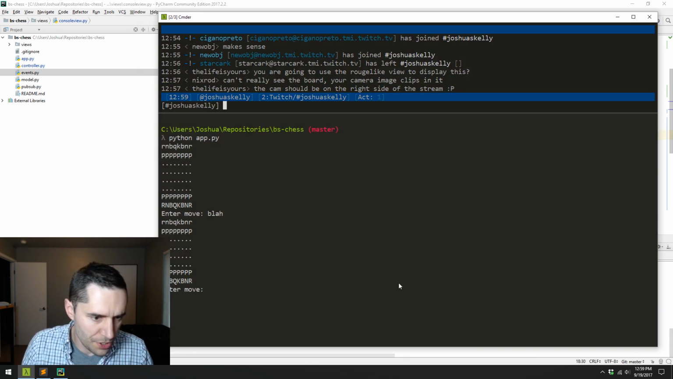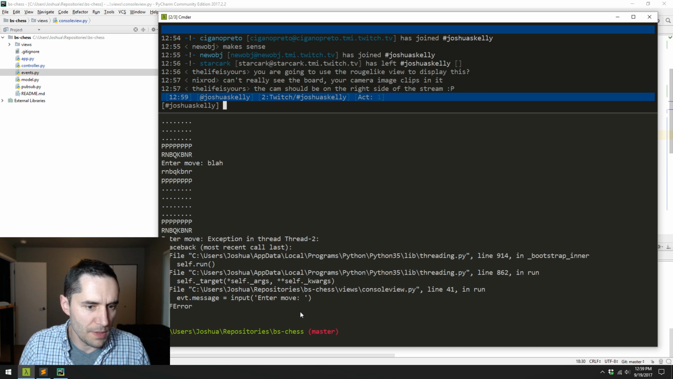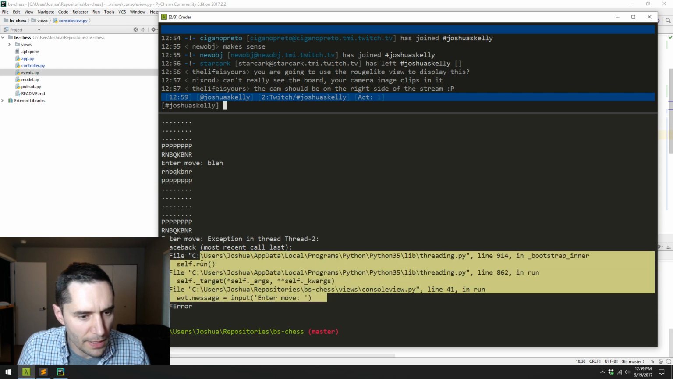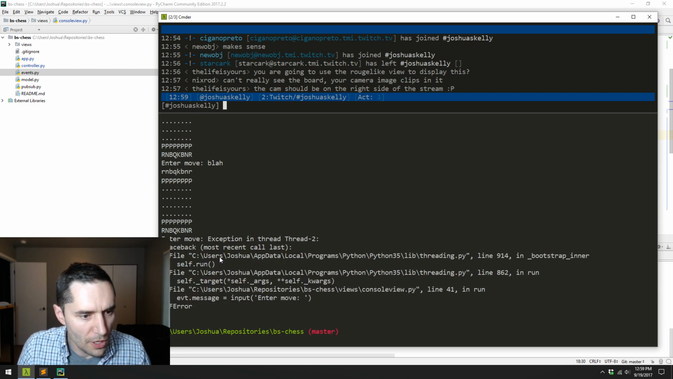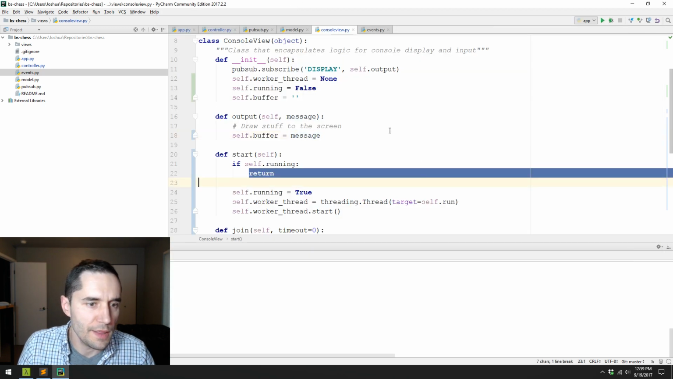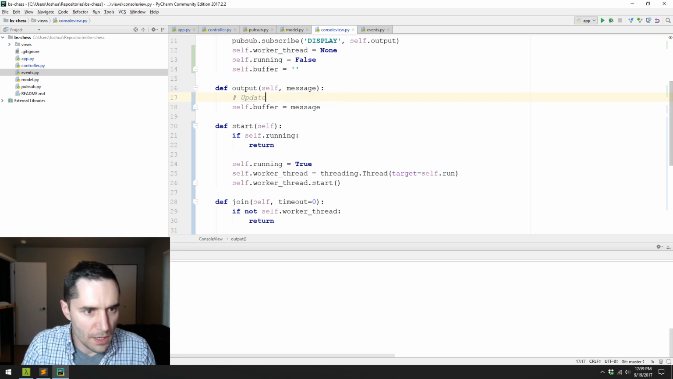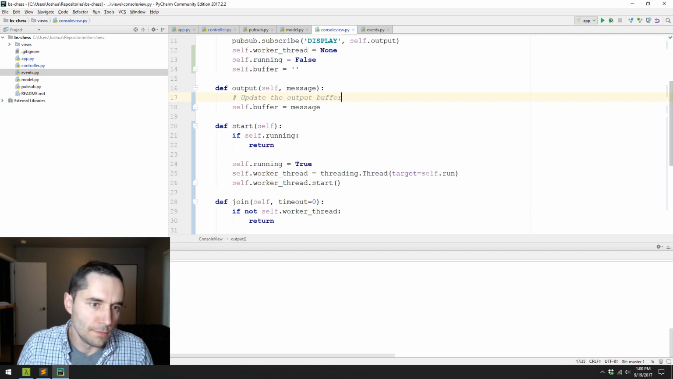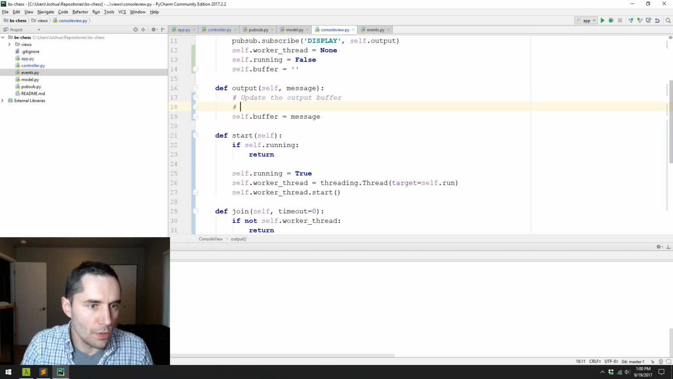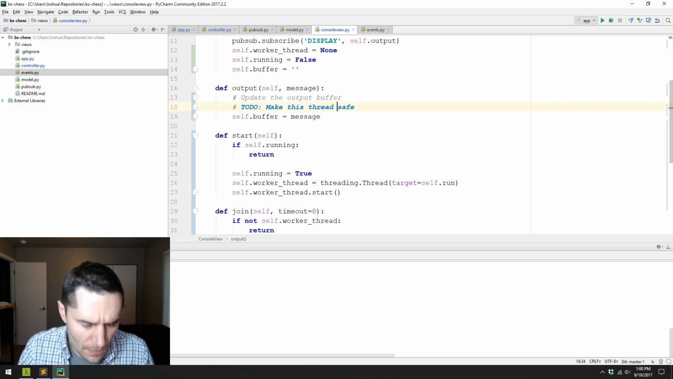Yeah, and then this should just go forever until we get a keyboard interrupt. I guess this was blocking on user input, so it probably complains, but that's okay. We could handle this a little bit better, but I think that's all right. This is, update the output buffer, to do: make this thread safe. I don't know if it's hyphenated.